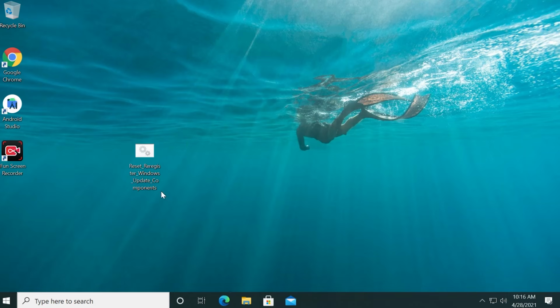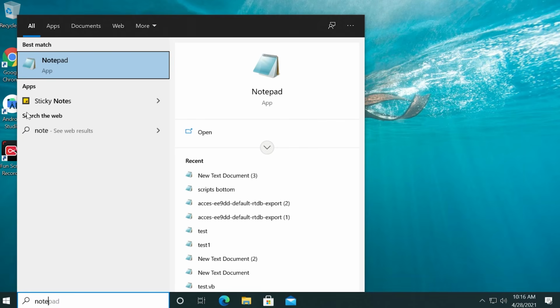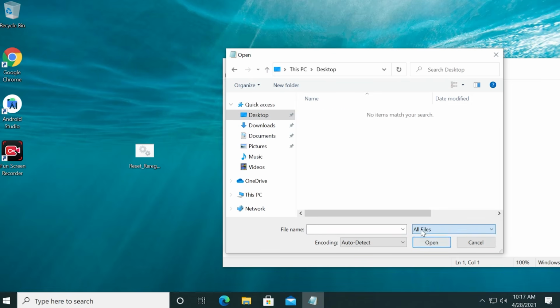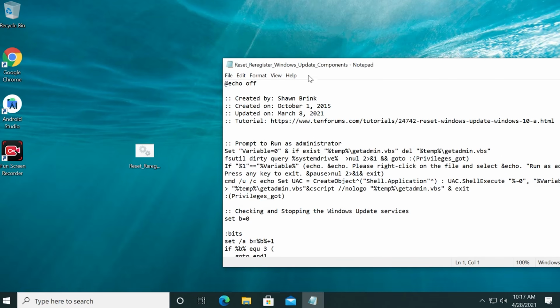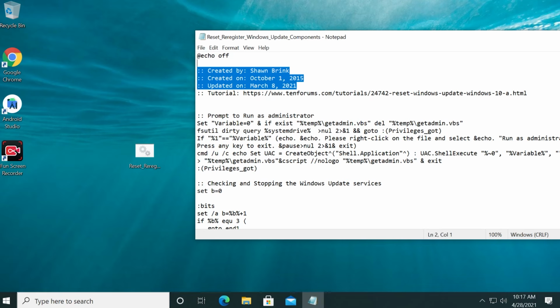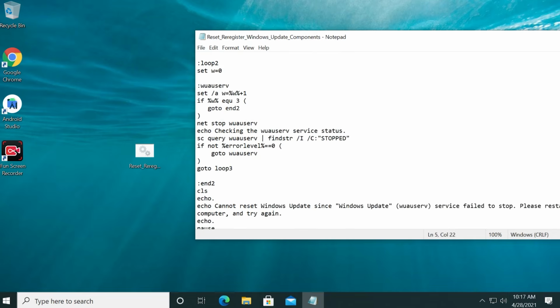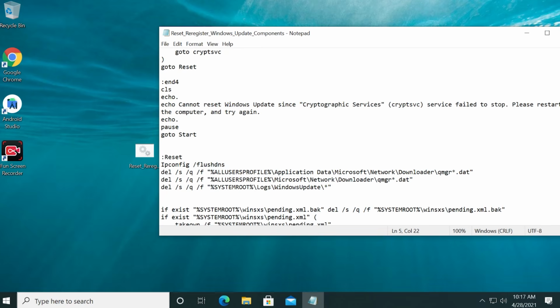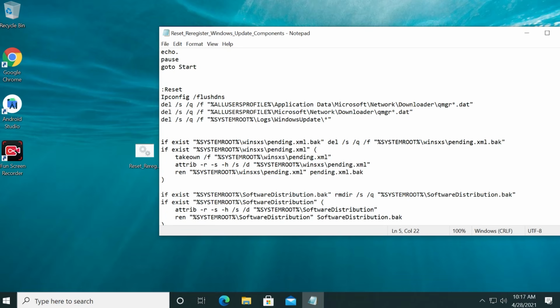So we have the script here, reset and re-register Windows Update components. So I'm just going to open a notepad in order to show you what the file contains. So I'm going to go to file and open, and I'm going to open all the files and this particular script. So you have here the script, who is the creator, when it was updated, the official website, and you have here all the lines that could interest you, and you will see that this will only call functions and stuff from Windows, and will run a few commands in order to reset and re-register the Windows Update components.